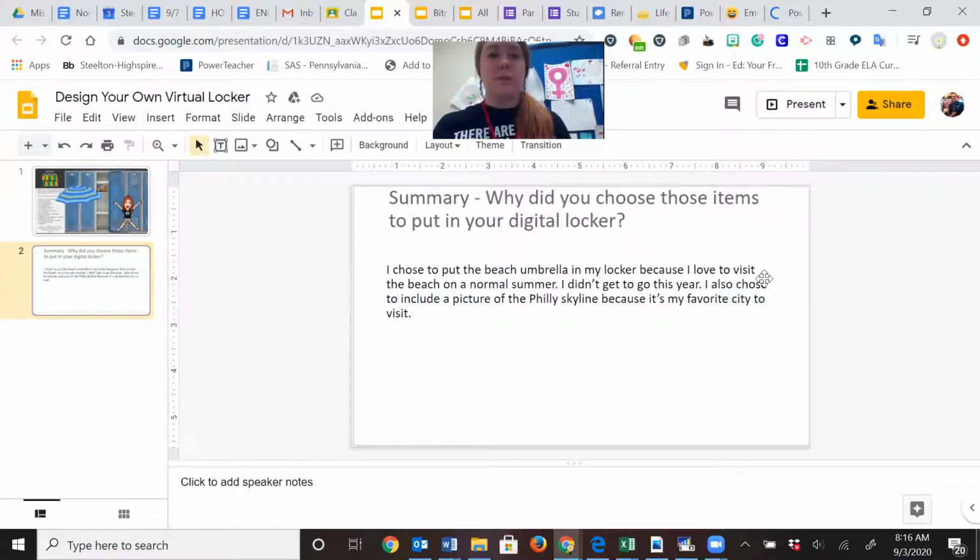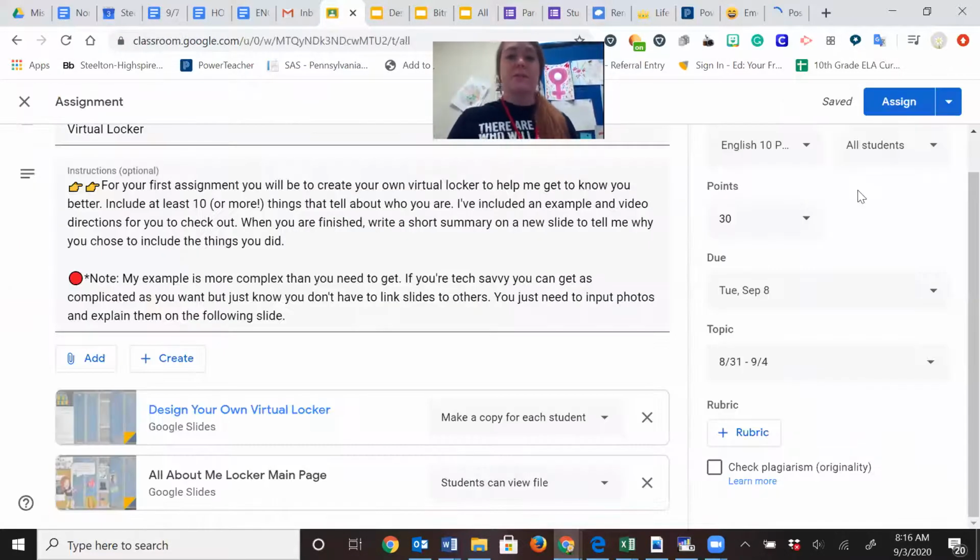When you are done with that, you would go back to the assignment and submit it. Now mine looks a little bit different because it's the teacher version, but there's a submit button up here. And then you'll be done. This will be due on Tuesday, so Tuesday the 8th. Today is Thursday, so you'll have Friday, Saturday, Sunday, Monday, and it'll be due Tuesday, okay?